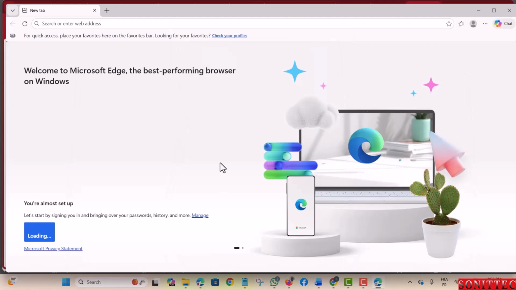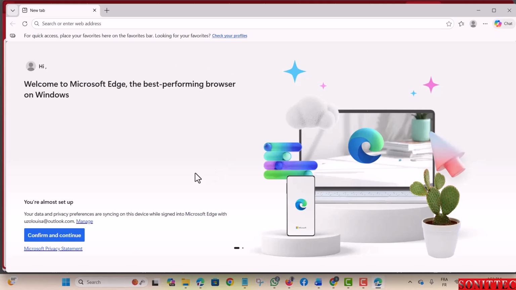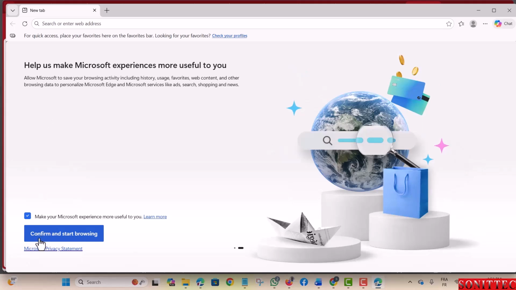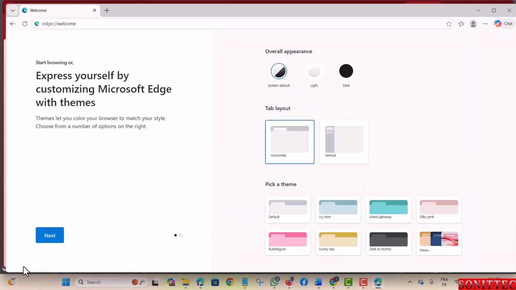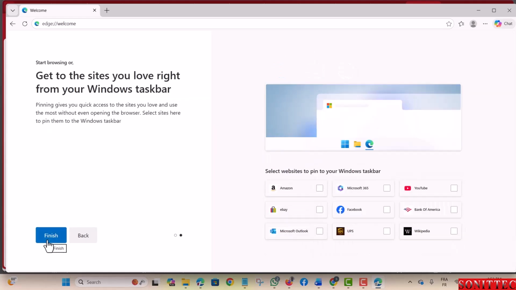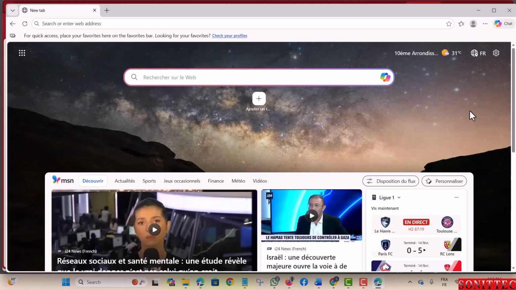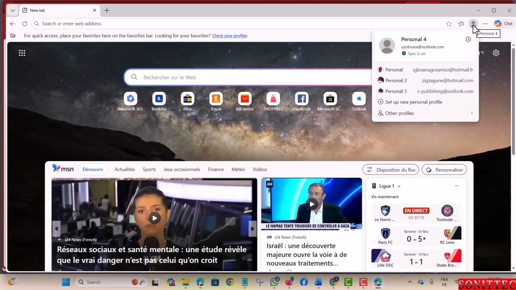Working on Microsoft Edge, the best performing browser on Windows. So you're setting up your browser. Confirm and continue. Confirm and start browsing. Finish. Okay. You have successfully created the fourth account, because this is the fourth Microsoft account, using a single Edge browser.